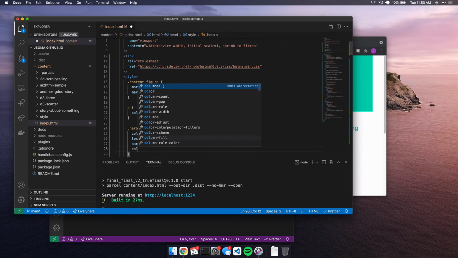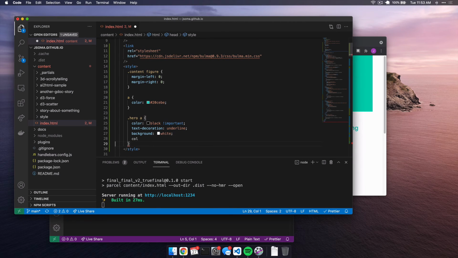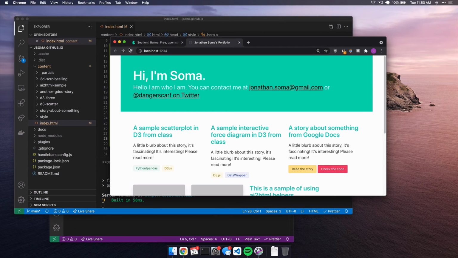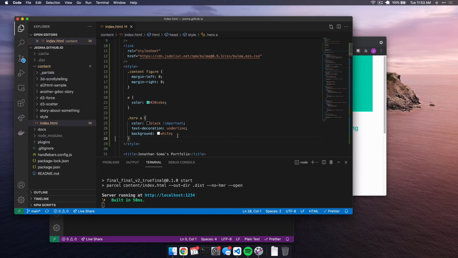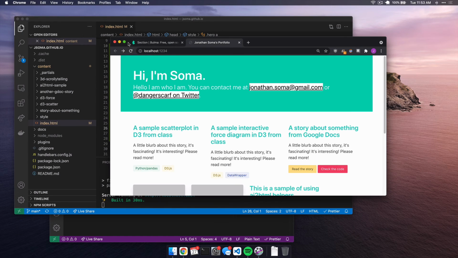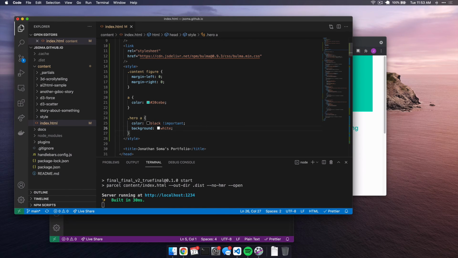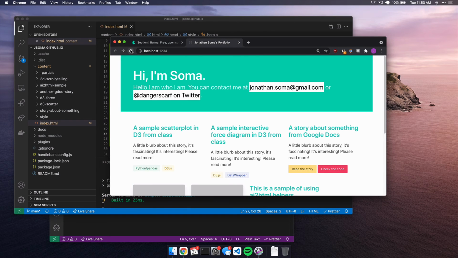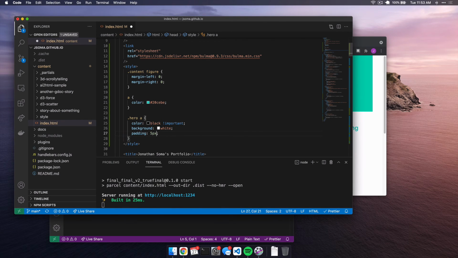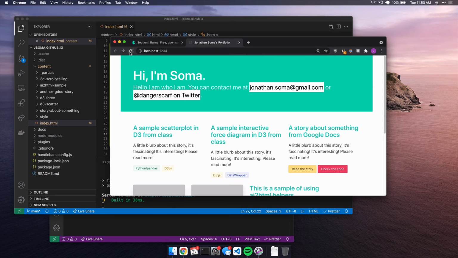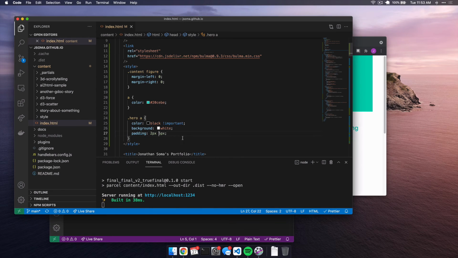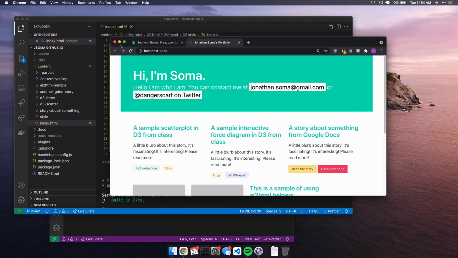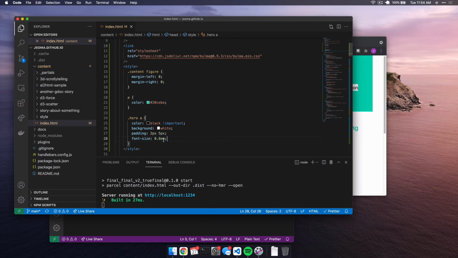We can say, background white, color black. That might look a little nicer. Yeah, we'll get rid of that underline. Maybe we can add a little bit of padding there. Padding, 5 pixels, 2 pixels. Let's do it the other way. 2 pixels, 5 pixels. That's fine. Make the font size a little bit bigger, a little bit smaller. No, that all looks ugly.